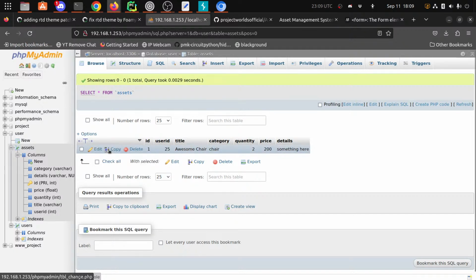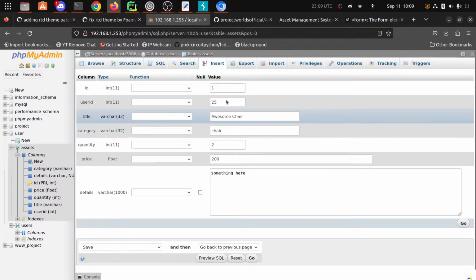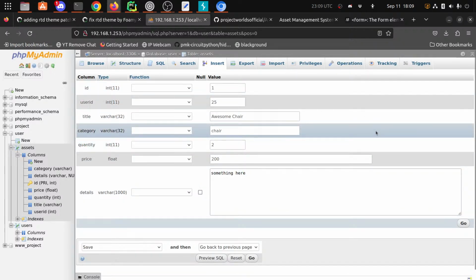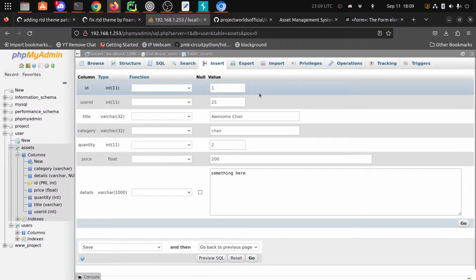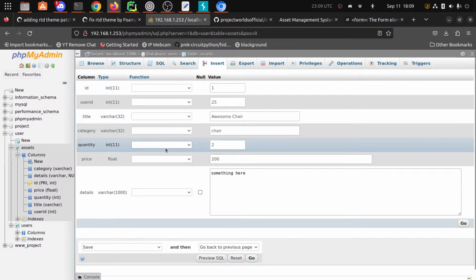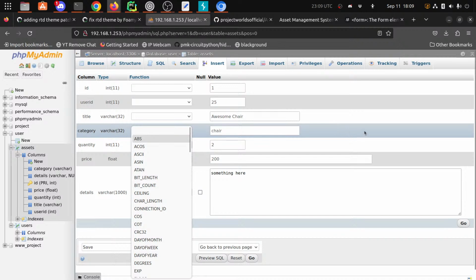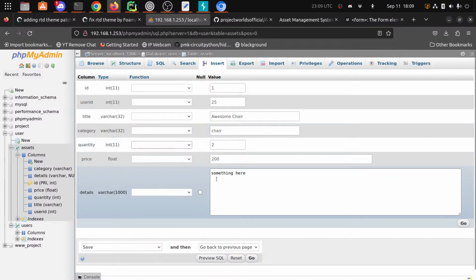Not quite. I'm still not very used to my MySQL, phpMyAdmin yet, that's what I meant. Okay, so we have an ID. I don't know what these functions mean. I'm going to mess with that. Built into the assets table during the creation, most likely.